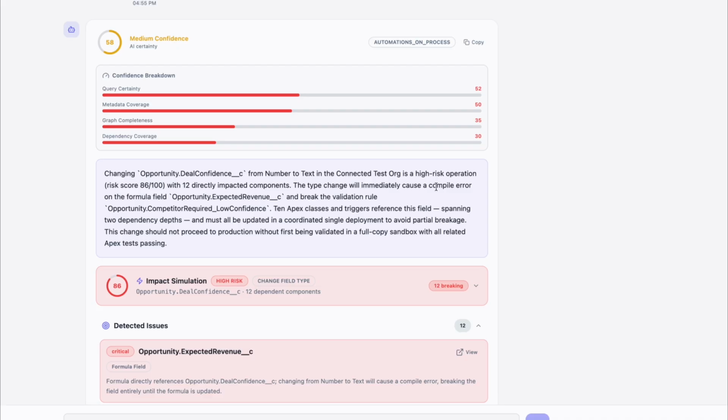The type change will immediately cause a compile error on the formula field Opportunity.Expected Revenue and break the validation rule Opportunity.Competitor_Required_Low_Confidence. And 10 Apex classes and triggers reference this field, spanning two dependency depths, and must all be updated in a coordinated single deployment to avoid partial breakage. This change should not proceed to production without first being validated in a full copy sandbox with all related Apex testing.